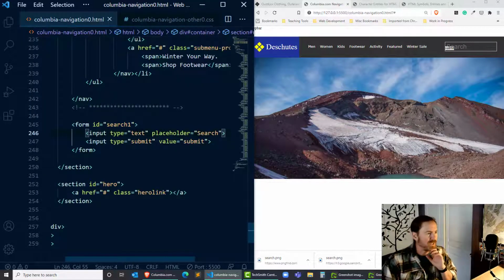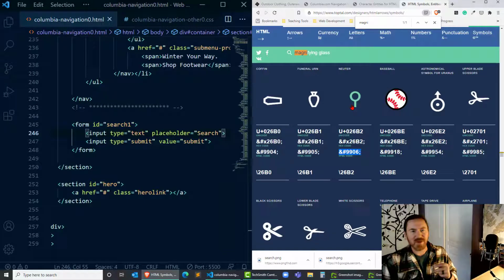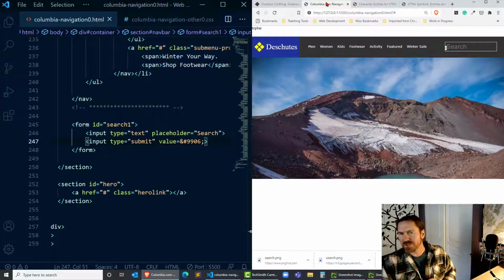Now for the submit button, I don't want to actually have the word submit. So I checked this out earlier and this works. It's very cool. I'm loving these entities today. So I found what looks like a magnifying glass entity, and there's the code for it. I'm going to copy that, and I'm going to put it right in here in the value, but not in quotes. Just like that. And I know it's so tiny. Just trust me, I think this is going to work. I got a tiny little magnifying glass right there in that button. That button's just not in the right spot.